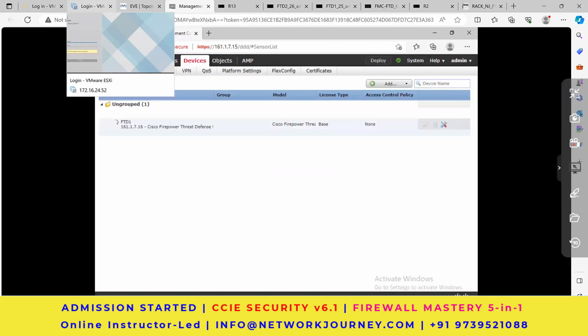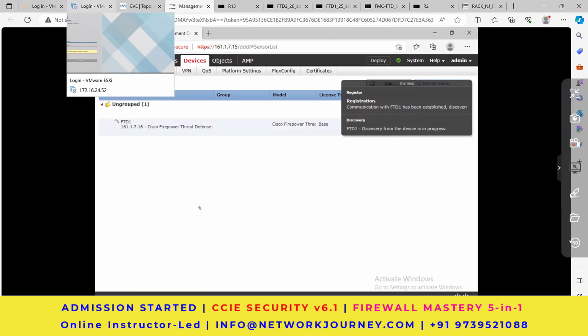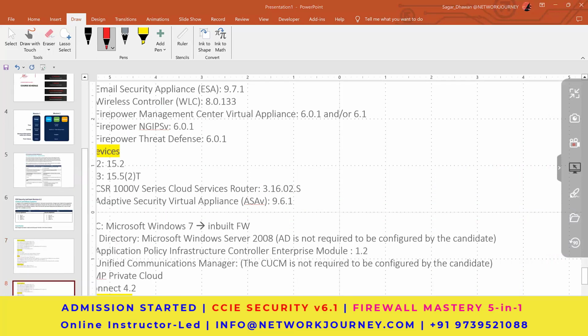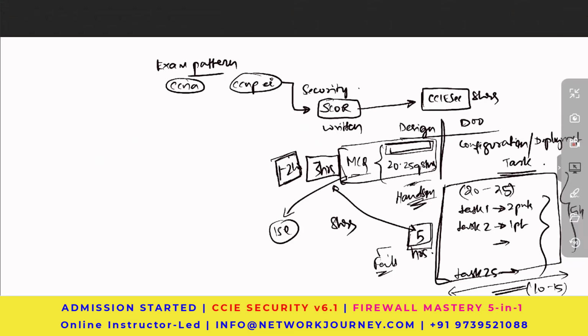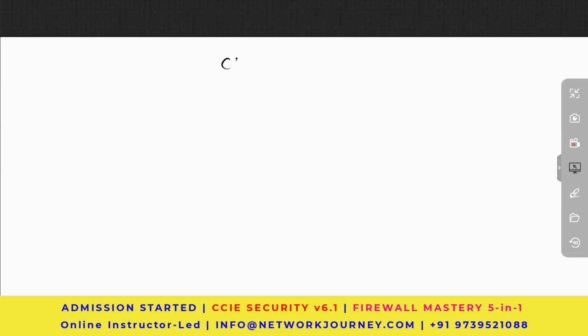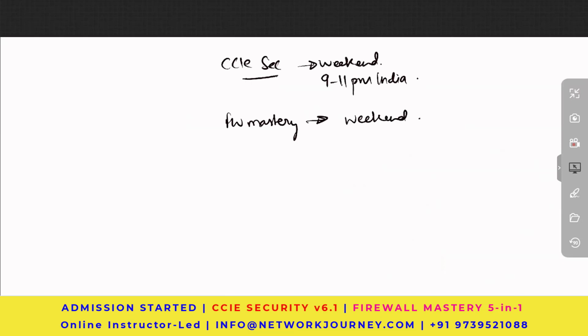How are you going to conduct both? If I want to learn firewall mastery and CCIE security both, how would the timings be? The timings are different. Let me use the marker. CCIE Sec is conducted on weekends, 9 to 11 p.m. India time. Firewall mastery will be an hour before that, also on weekends, 7 to 9 India time. If someone is joining for both, then I'll cut down some timing. Let's say we keep this 9 to 10:30, and then we can have 7:30 to 9.